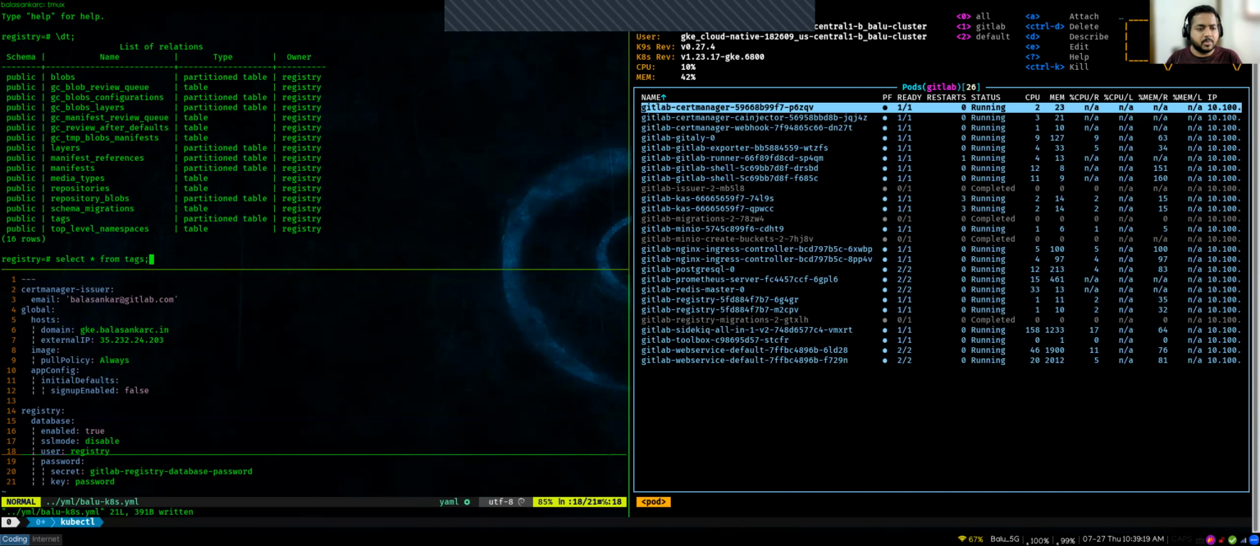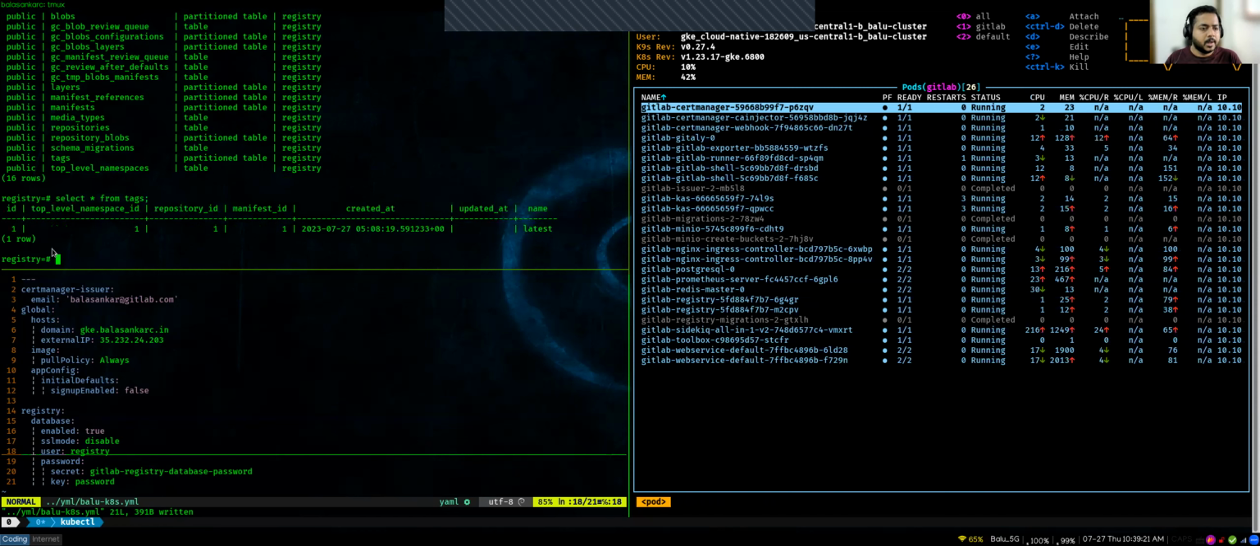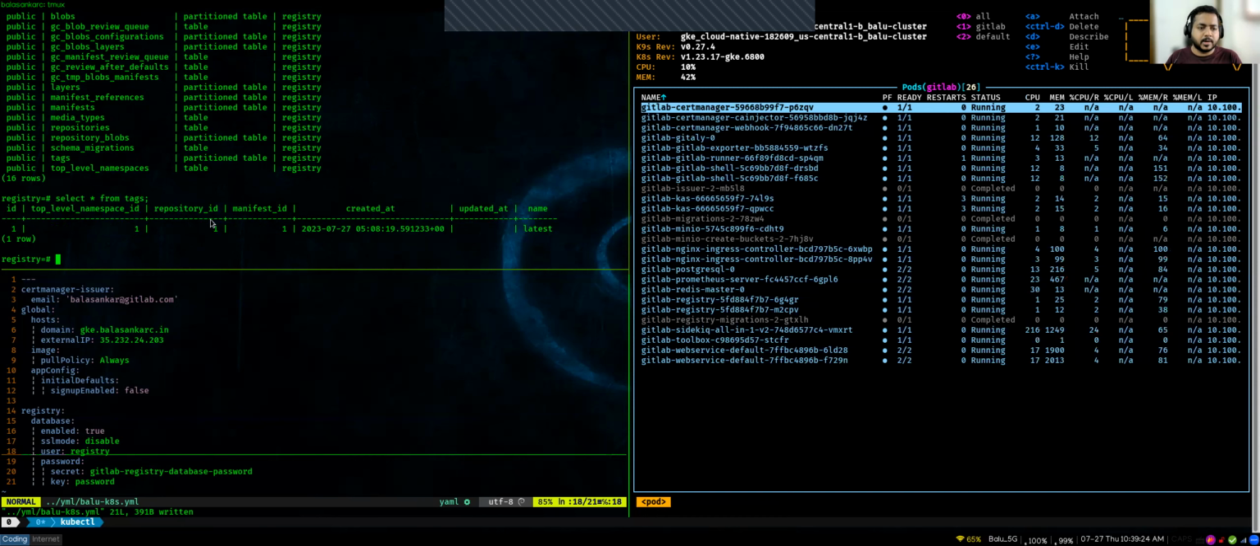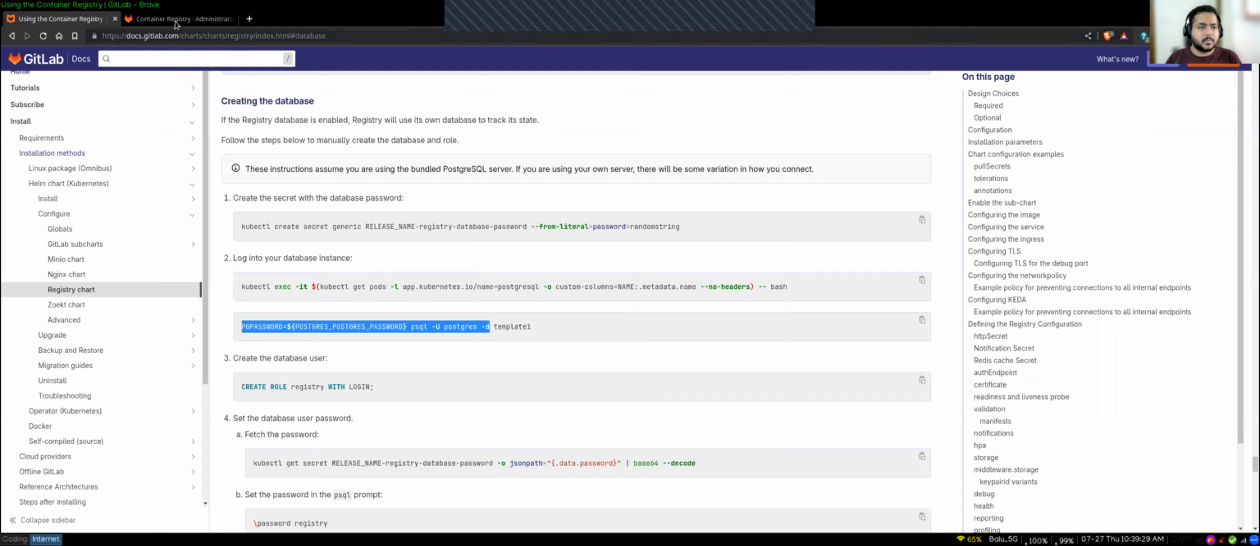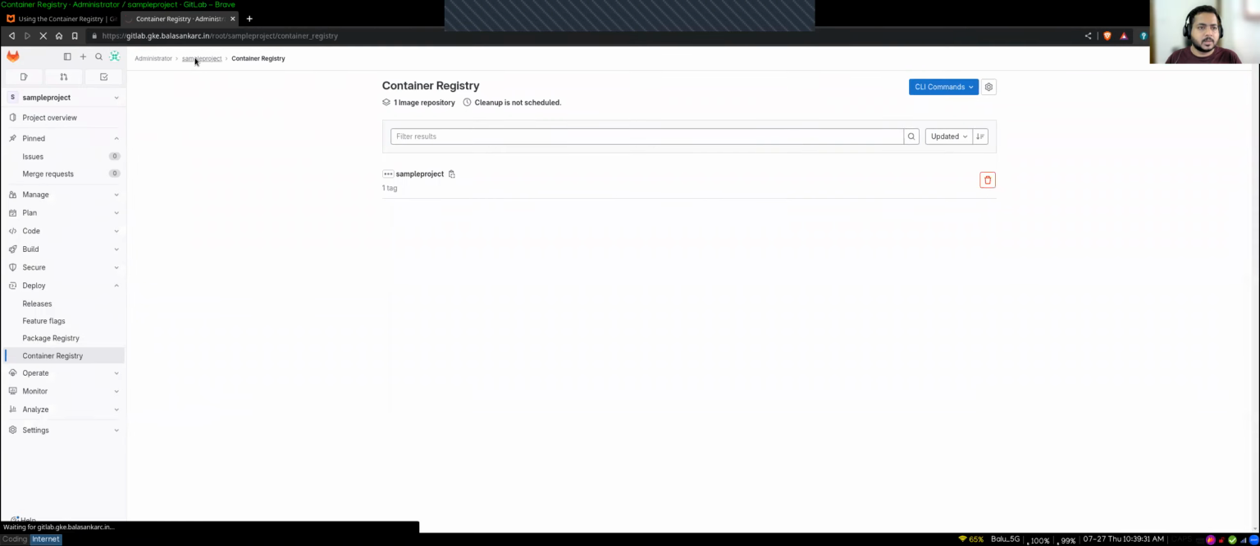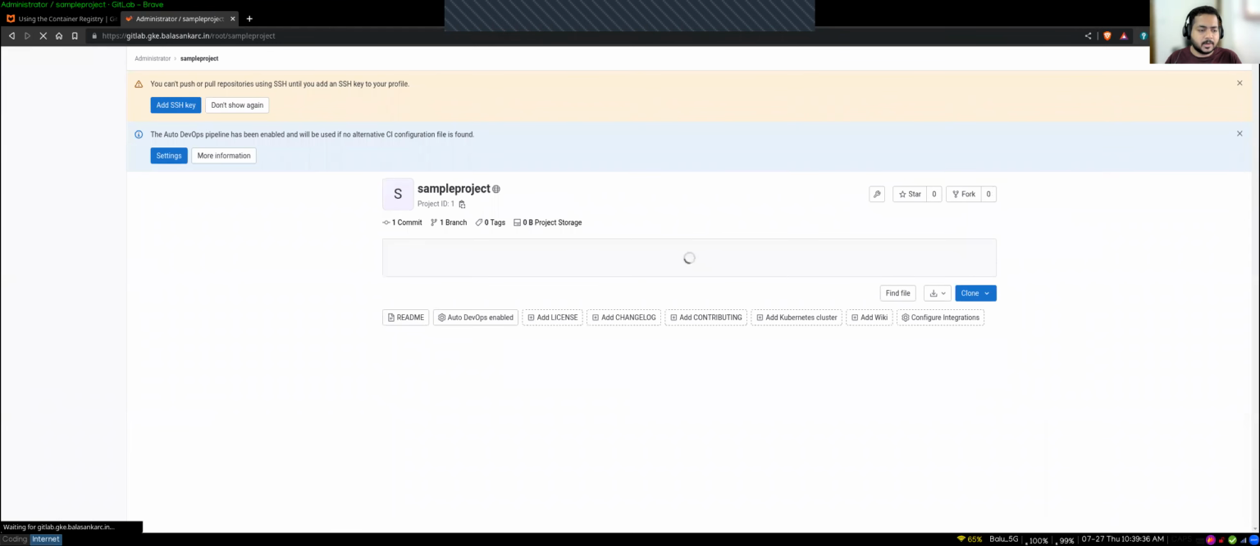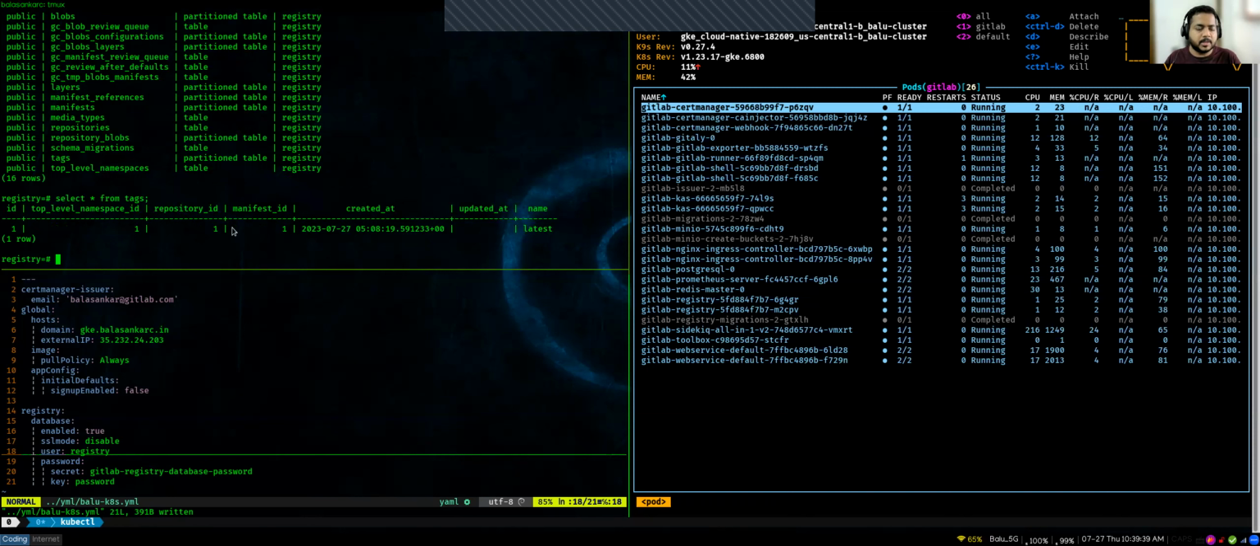Let's see if the tag we pushed ended up in this table. Okay, top level namespace ID 1, repository ID 1, there's a latest tag, which matches with our project. The project has the ID 1, so it is that project that the table is mentioning. So yeah, the metadata database is working as expected, and the configuration change we created worked fine. There were no errors with migrations or registry pods coming up.